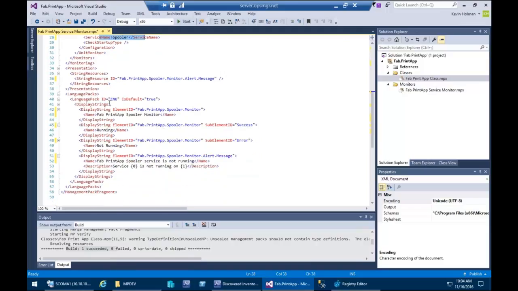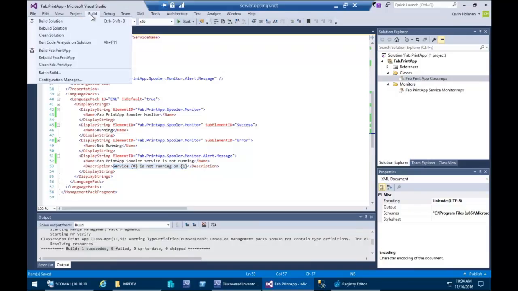But even in the display strings, I also have where I use those tags, so it replaces those in the display strings for what's going to pop up. So when the alert gets generated, it's going to tell us a lot of detail about what's happening, and I'm using some parameter replacements to throw in things like the service name and the computer name. So I'm done here. I'm going to go ahead and save this and build it.